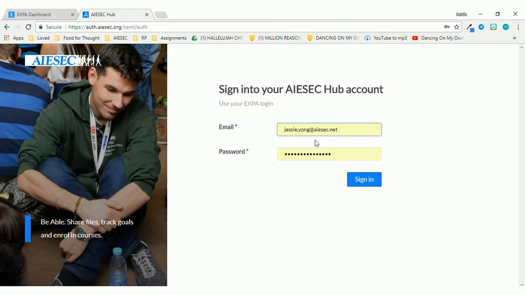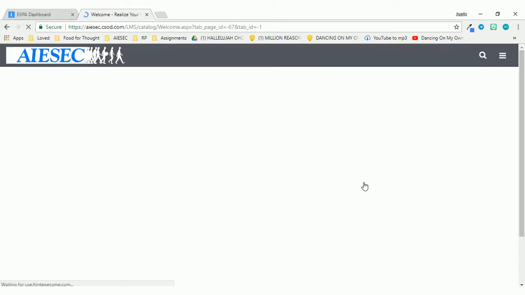Depending on what your email is, it may or may not be your AIESEC.net email. It depends on what email you actually use to sign into XBAR. So you can go ahead and fill it in, and then you can click the sign in button over here, and it should take you straight into the homepage for AIESEC Hub.